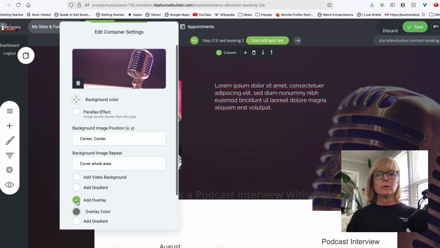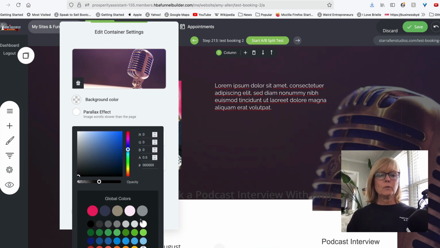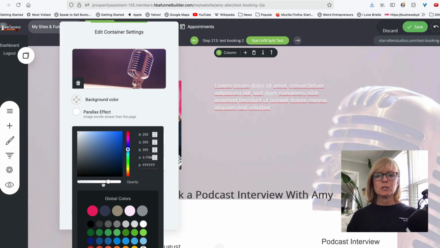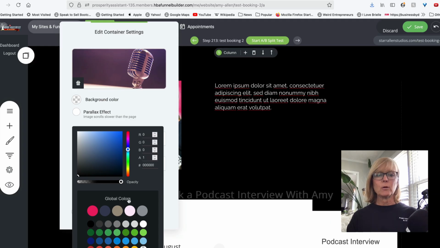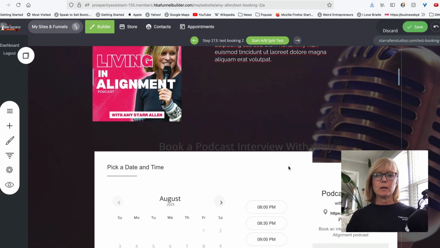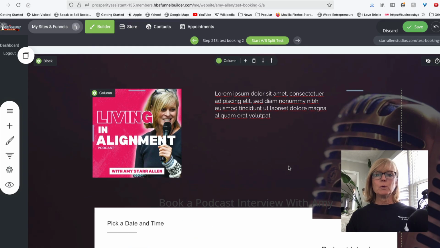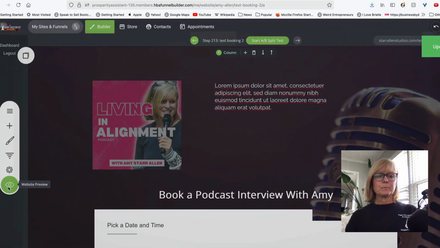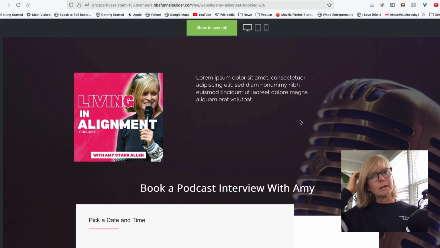If I click on add overlay, I can add an overlay, whatever color that I want, and then change the opacity to change how dark it is. So if I want a black overlay, I could do that and just adjust it the way that I want it. So that would be one way. Obviously I would have to change this headline to white as well. So that's what that would look like. Doesn't look very good, I know, but let me show you with a regular background.